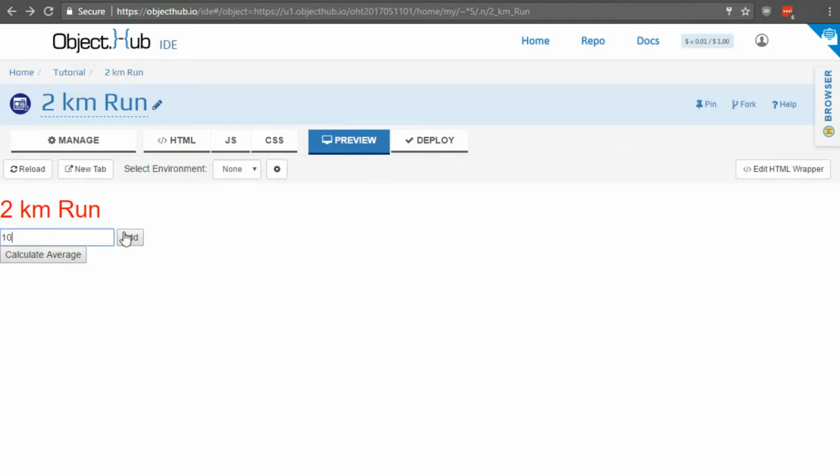Now we can quickly test this app. Just adding some numbers here and then clicking calculate average. And it returns us the correct average.